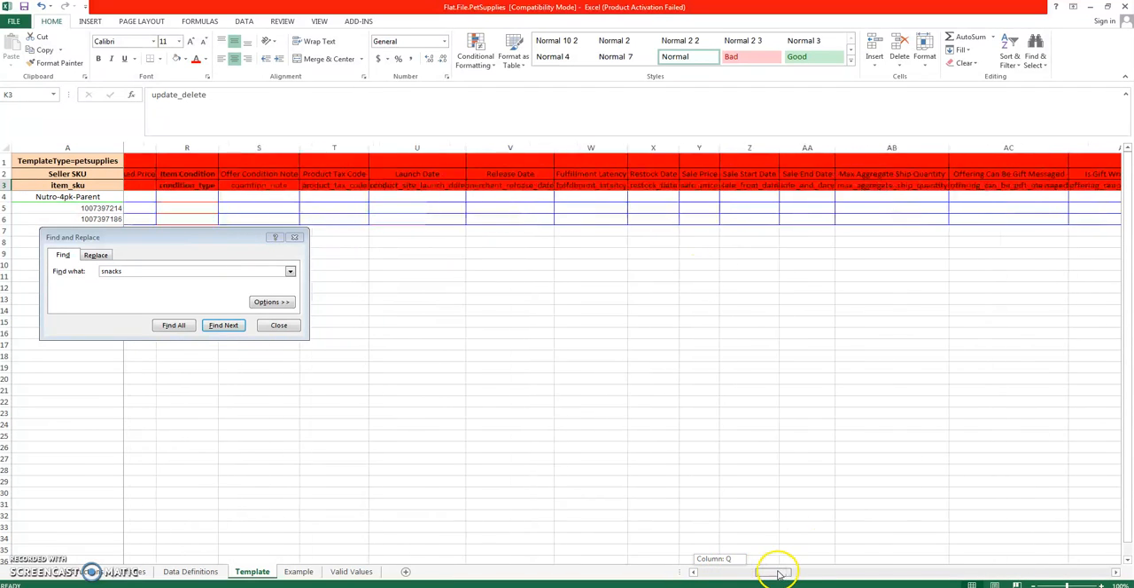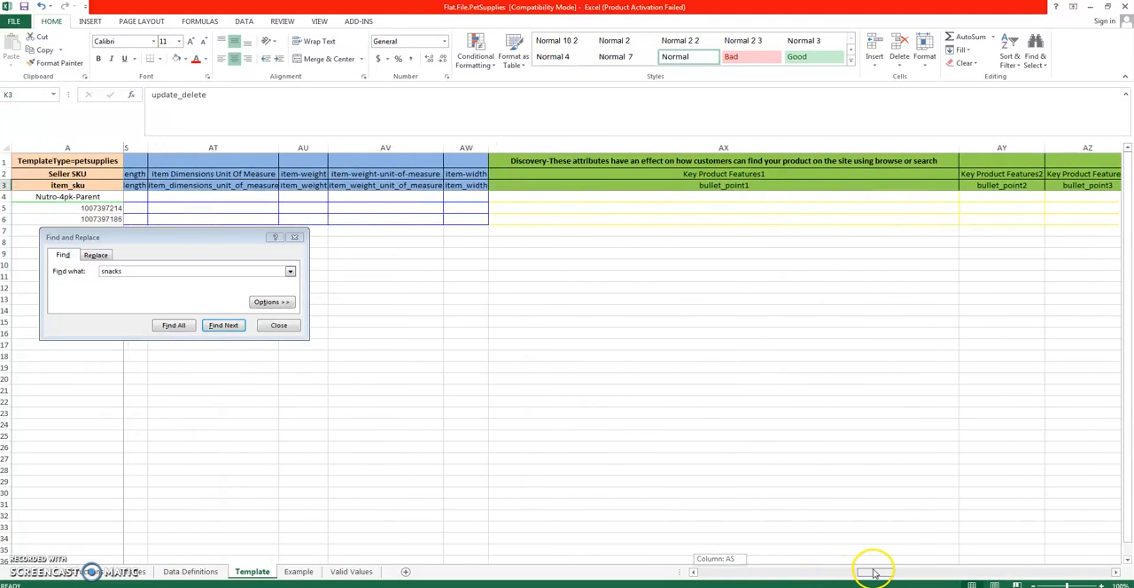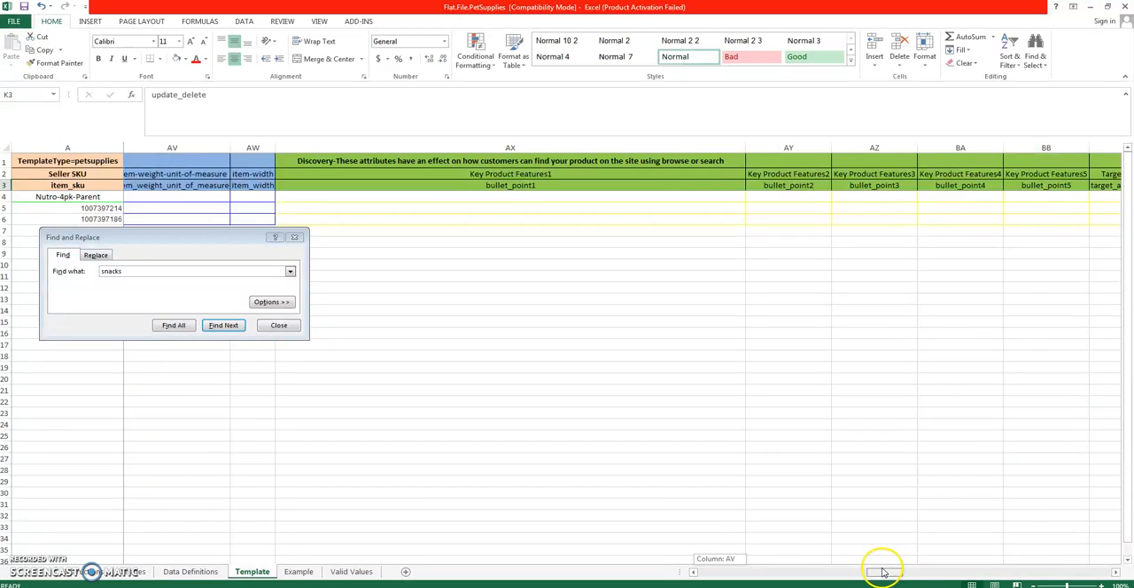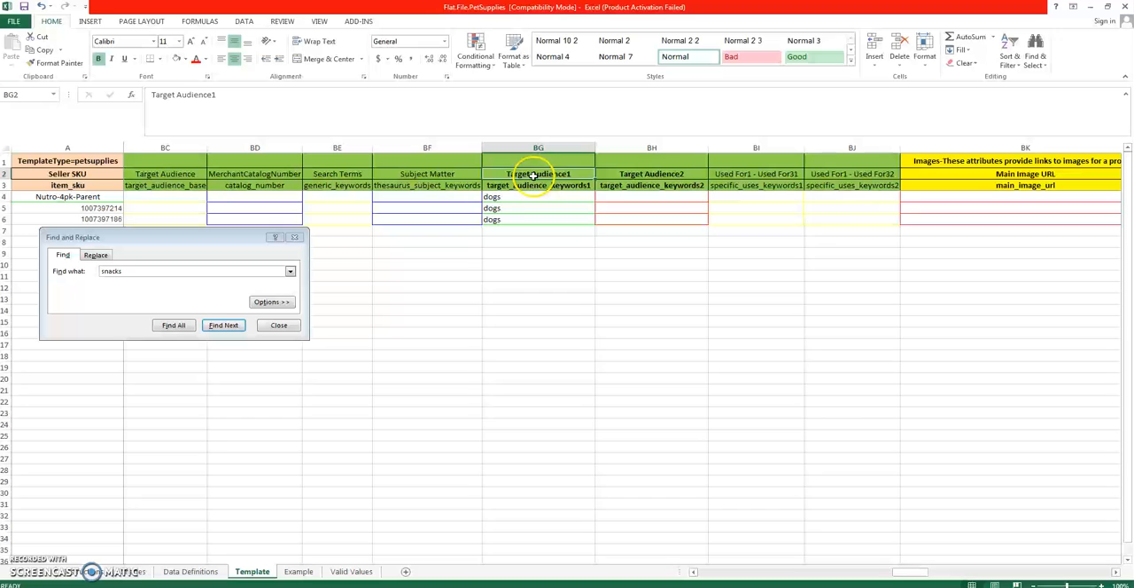Then we're going to keep going over. You can skip all this red stuff for now and all this shipping information, and you don't even need to enter any of the bullet points right now. Those are all tied to the children. What we do need is, like we talked about, this target audience.